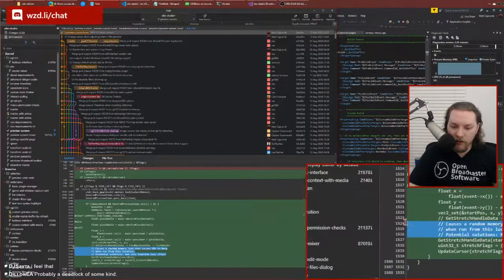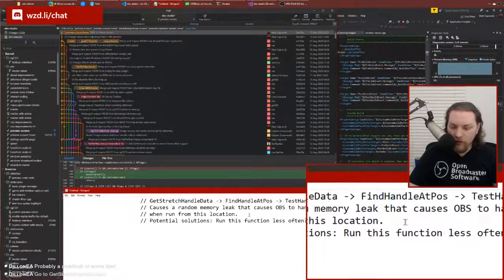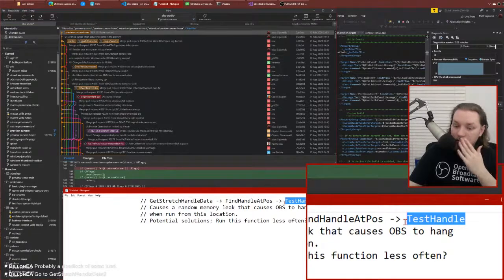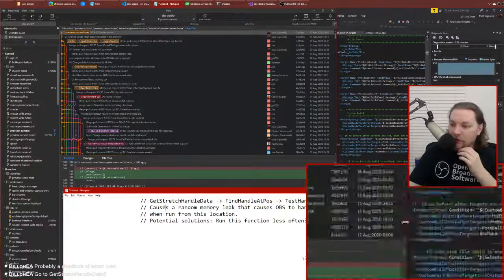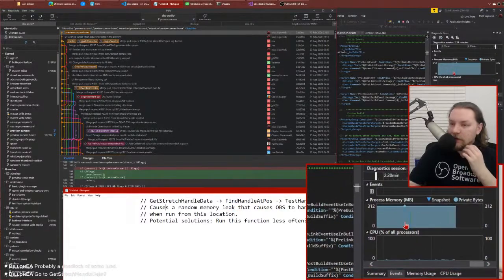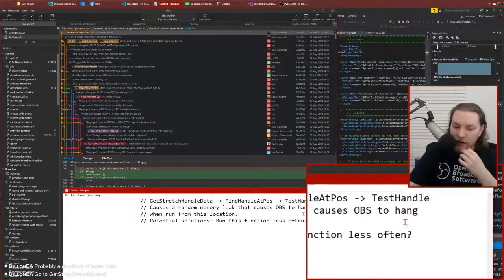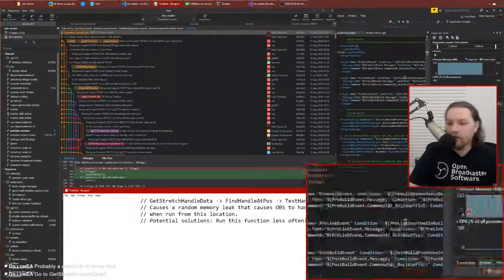Yeah, hang on, I have this documented here. Let me grab a notepad. Specifically, there's a test handle function, and it causes a memory leak where the process memory just goes up and back down repeatedly. Let me pull up that code for you.